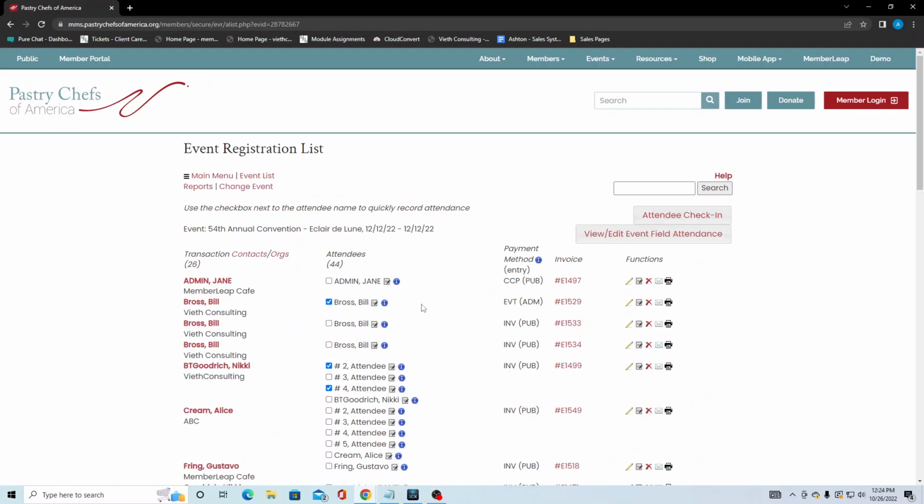So on this page, you're going to see a few different options. To start with, at the top here, this attendee check-in and view edit event field attendance. These are options that are more for something that's covered in a later video, but basically would be doing attendance by field, so you can use custom fields to create different kind of what we call breakout sessions, and I'll go into that in a different video.